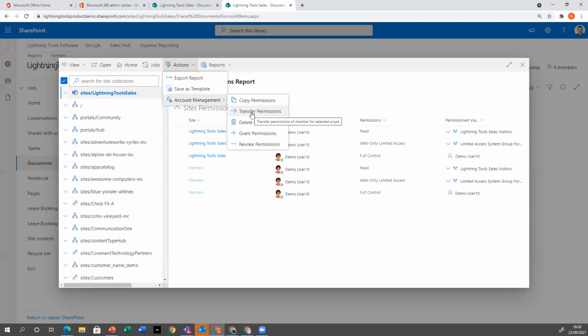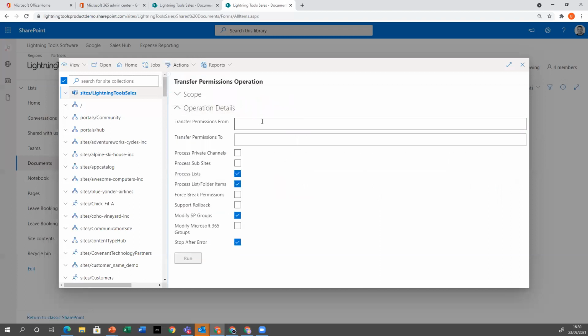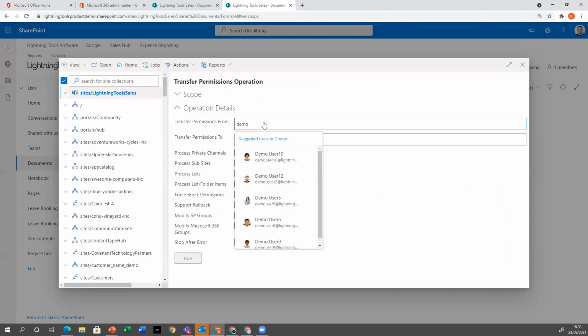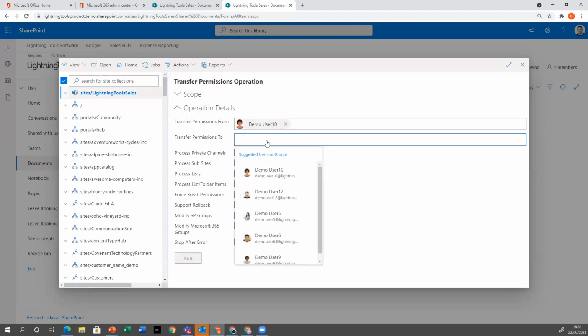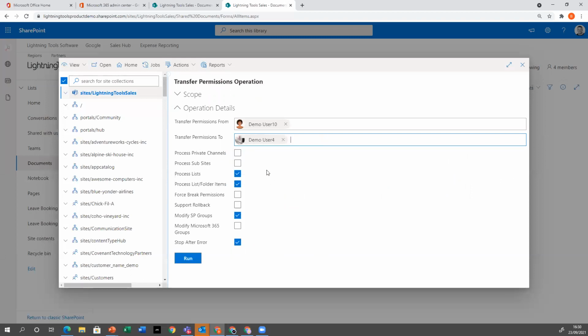So I'm going to choose the transfer permissions, and we're going to transfer permissions away from demo user 10, and we're going to give those permissions to demo user 4, who maybe taking over that role, either permanently or temporarily. And notice that we've got some options in here as well, so we can process subsites if we want to, lists and items as well. And it will only process those lists, items, and subsites that have unique permissions. Otherwise, we'd need to force break permissions, which we don't always want to do.